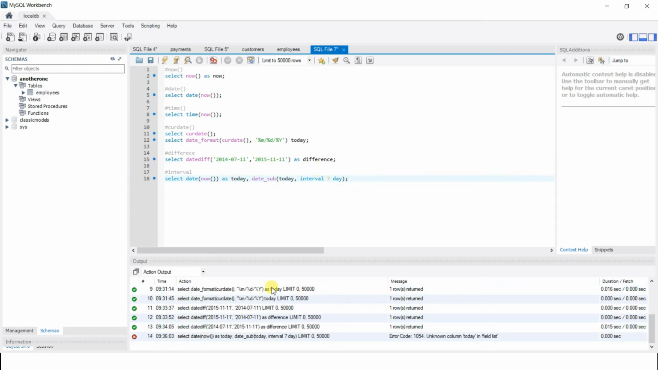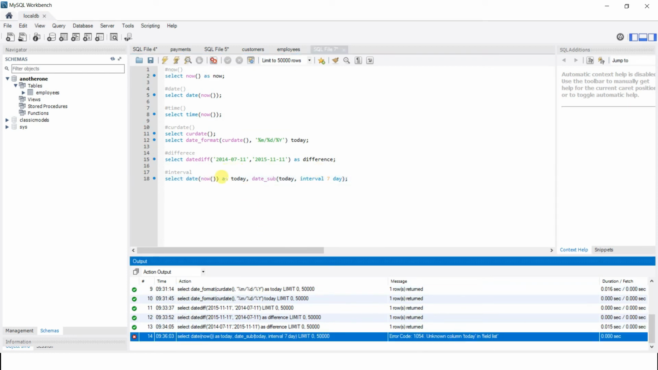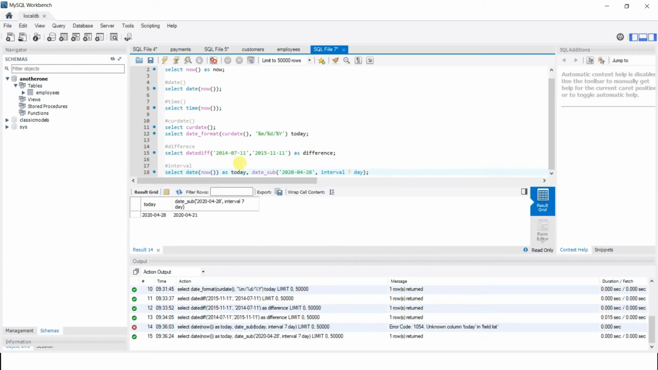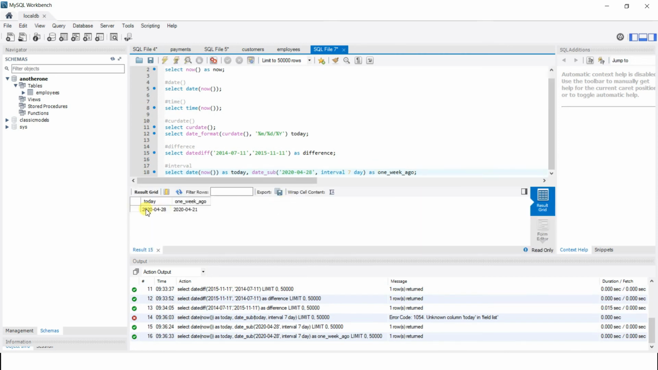Let's control enter. Today is unknown, and this needs to be known first, so let's enter today's date as 2020-04-28, and control enter here. Now we have today, and let's call the other one 1 week ago. So this is today and this is 1 week ago, right? This is how you can calculate an interval.